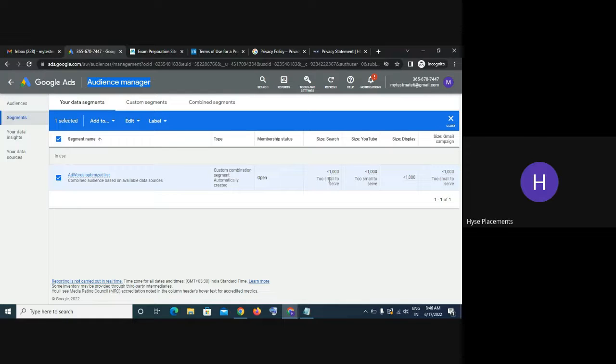Okay. It says too small to serve because not more than 1,000 people have interacted with your ad. And even in YouTube also it was not done. Search, YouTube, display, and Gmail campaign. Membership status. So whatever ads you are running, if this reaches more than 1,000, right, and you click on this, your ads will be shown only to these people.